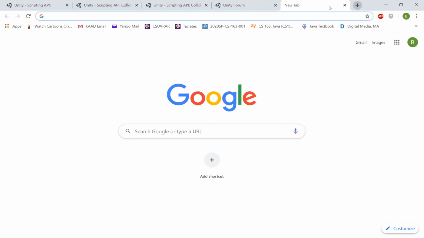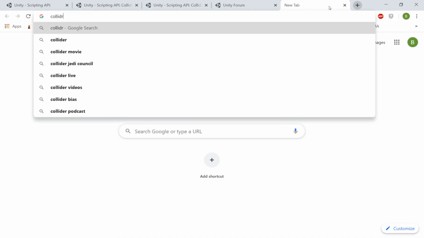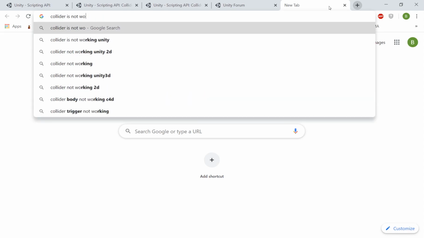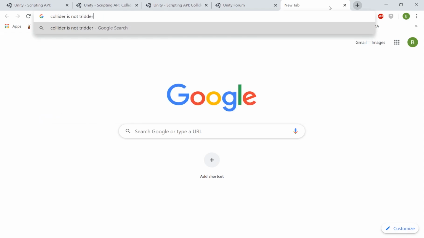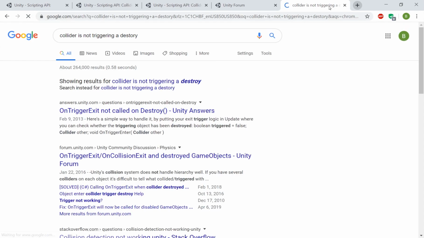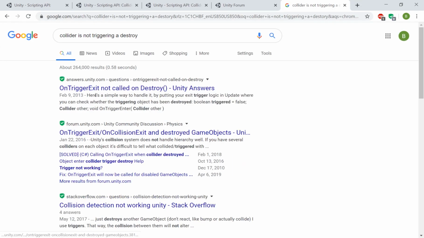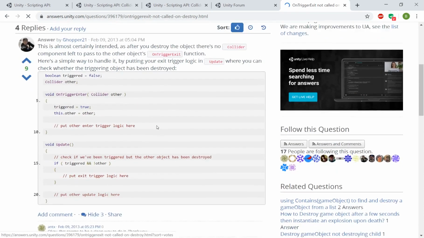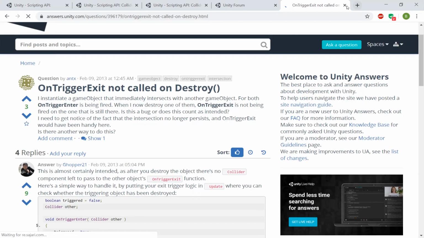Like if I knew there was something where it's like collider is not working Unity. Usually you want to be more specific. So let's go collider is not triggering a destroy. On trigger exit not called on destroy. Okay, cool. Maybe this is something you're going to want to read through here. They have code samples, those types of things.